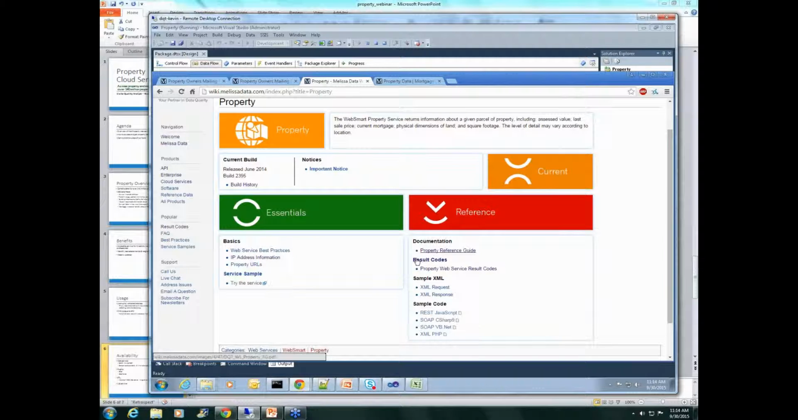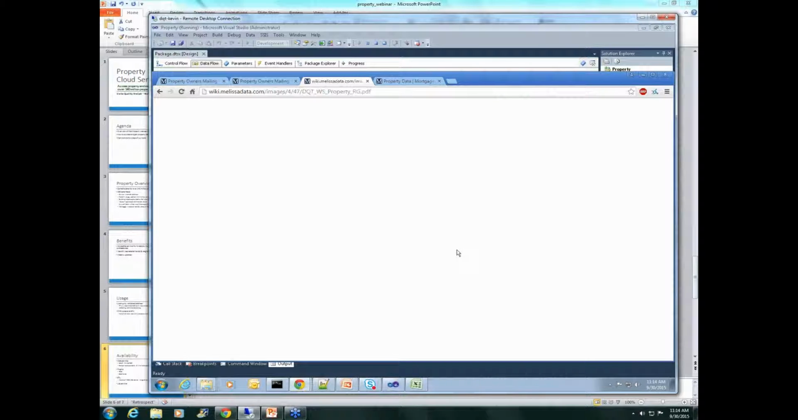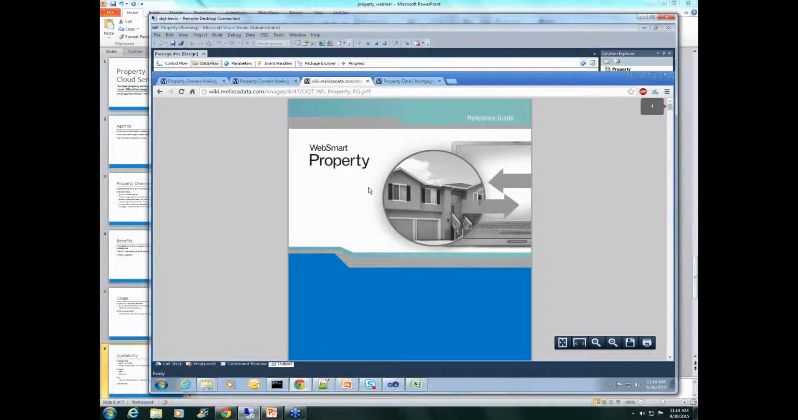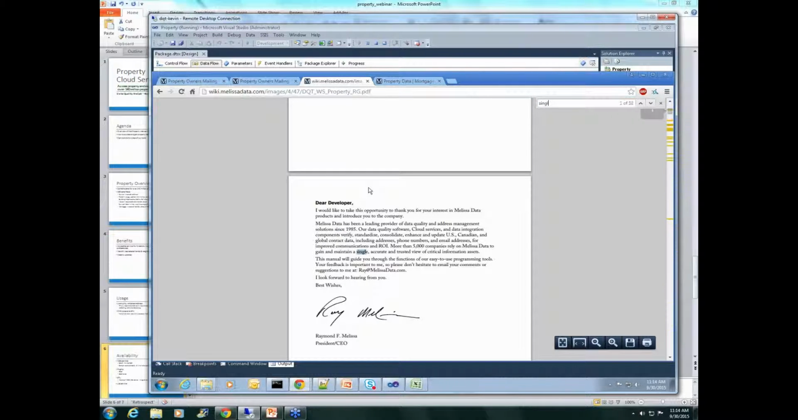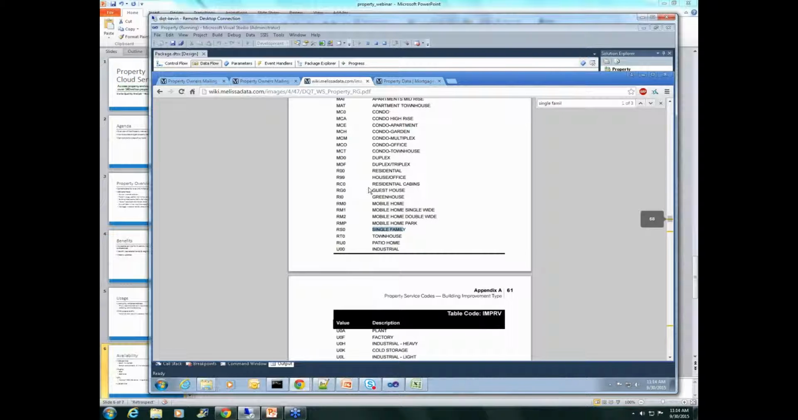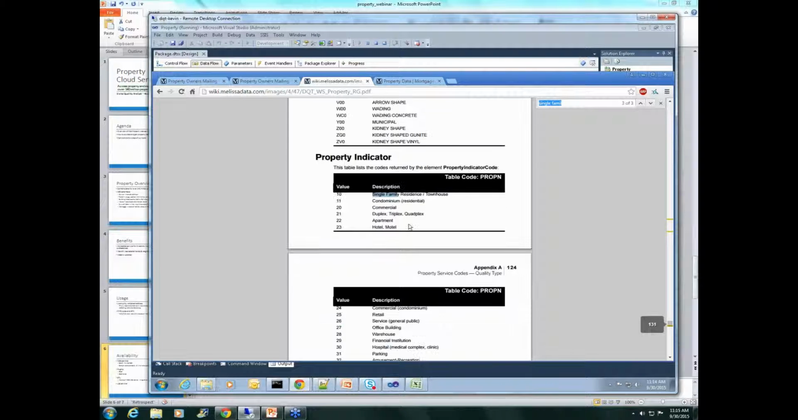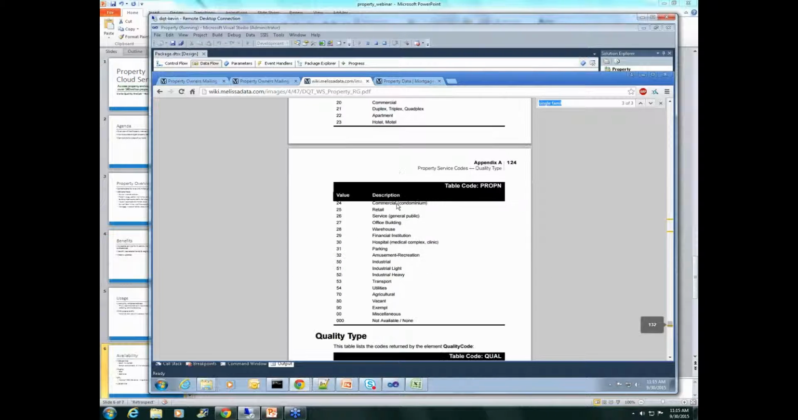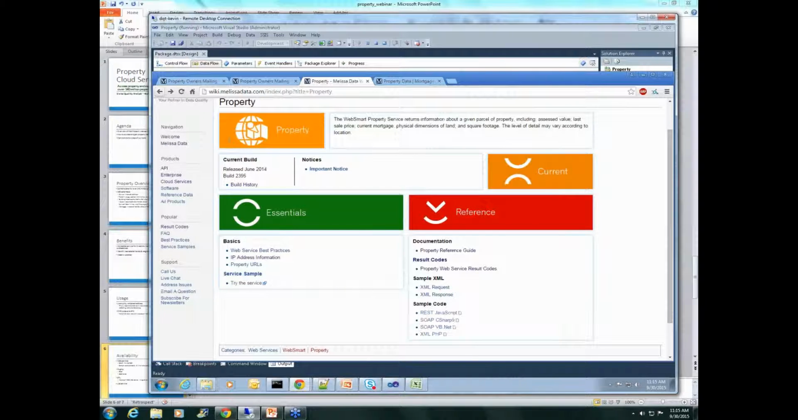So you can see we have a reference guide. And this reference guide will go into more details of each field. What does each field return, and what codes it can return. So if you want to look up, for example, what's the code for a single-family residence, you can search it up in this guide. Like the property indicator field, if you want to know which code corresponds to single-family residence, the reference guide is where you want to go. It'll talk about what each field is capable of returning. We also provide sample code, as I mentioned earlier in that slide.